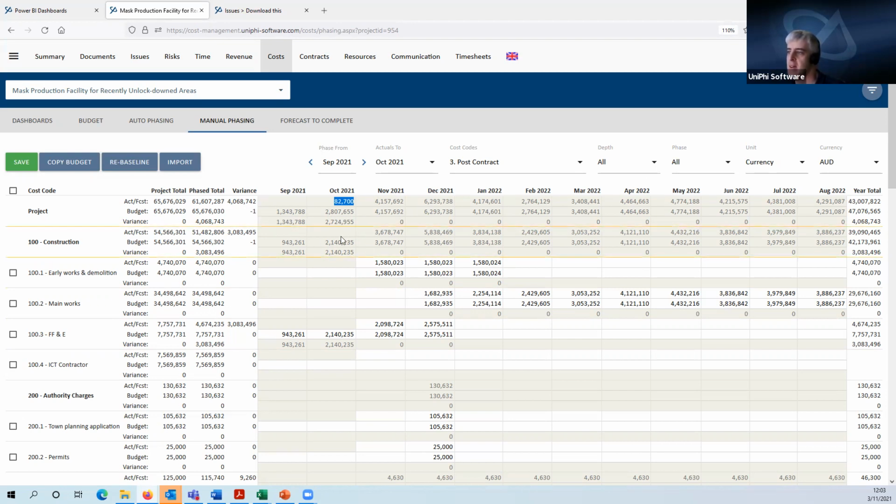And those amounts there really relate to the $4 million variance, because you can see there it is there, 2.7 plus 1.3, that's 4 million. So there's my variance there in the past. So I didn't spend as much as I expected to for the first 2 months of the project. So at the very beginning of the project, when you set up a baseline budget, you would just hit copy budget because you have no reason for your forecast to be any different to your budget. But now that things are happening and things have changed, I can change my forecast and then adjust my budget accordingly.